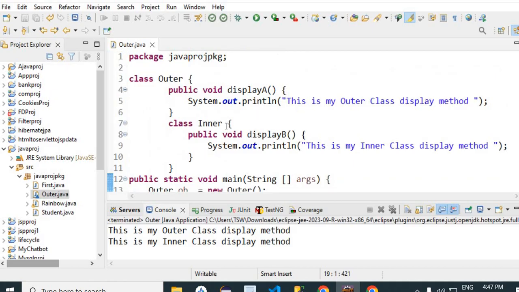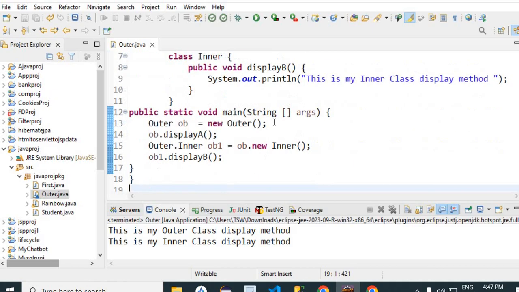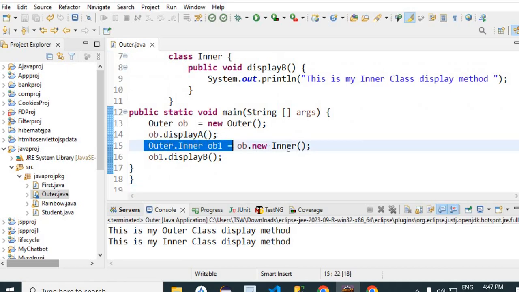So this way you will be able to work with nested classes. And in nested classes you have to keep in mind this particular statement. This is very important. You need to concentrate on this one, how you are accessing the inner class, and how you are creating the object of the inner class, this is also very important. So this particular line is very important for this purpose.